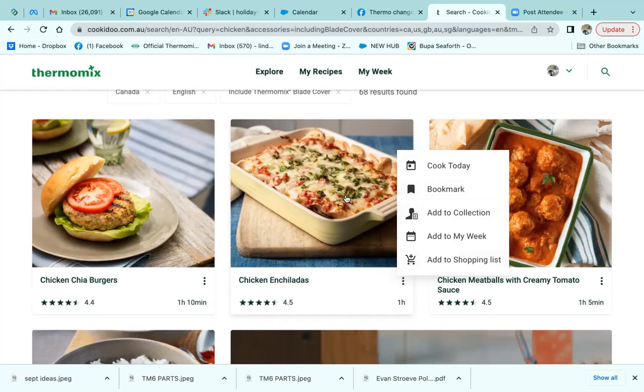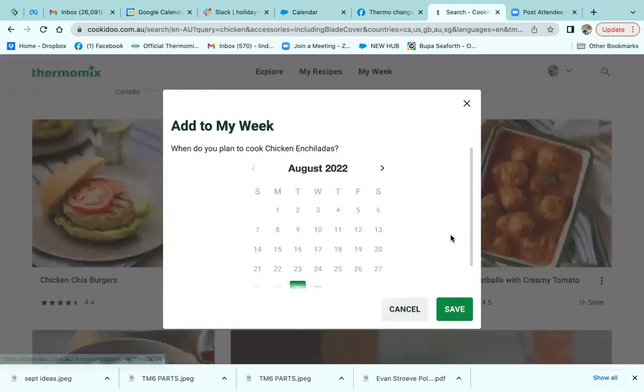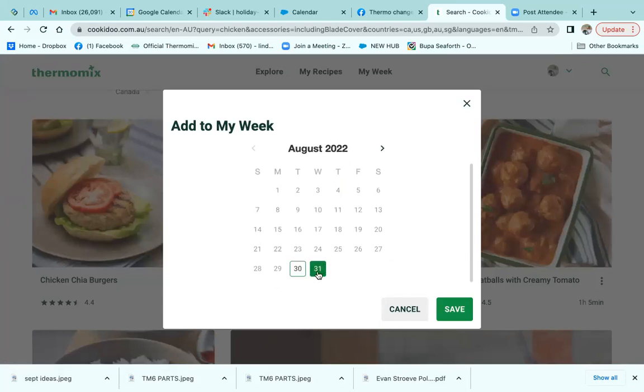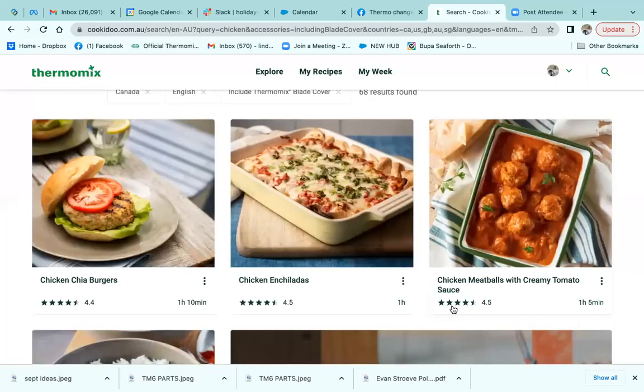Okay, so let's look at this enchilada recipe just as an example. I'm going to press this, and I'm going to say add it to my week, and I'm going to select a date, and that's going to be tomorrow. So if you can't see that calendar, I've just selected it for August the 31st, and I'm pressing save. It's disappeared. It's just told me that it's added, and I'll show you where that appears later.